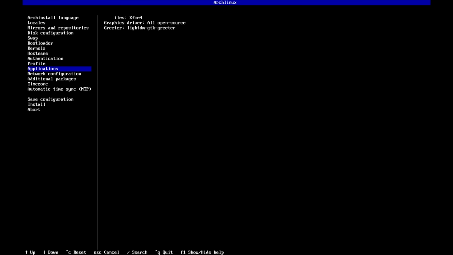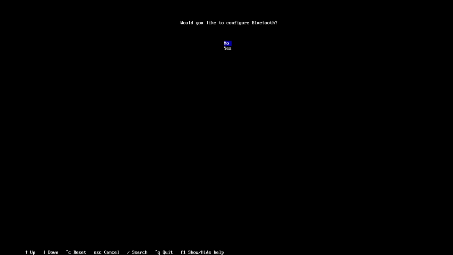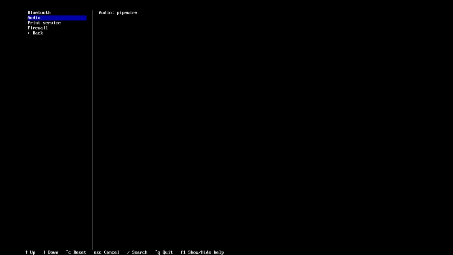And next we have the application section. So this is where you configure additional services like Bluetooth, audio. So this is another one you want to make sure you choose because by default, no audio server is selected and you're not going to have sound on your system. So I'll choose Pipewire for that.